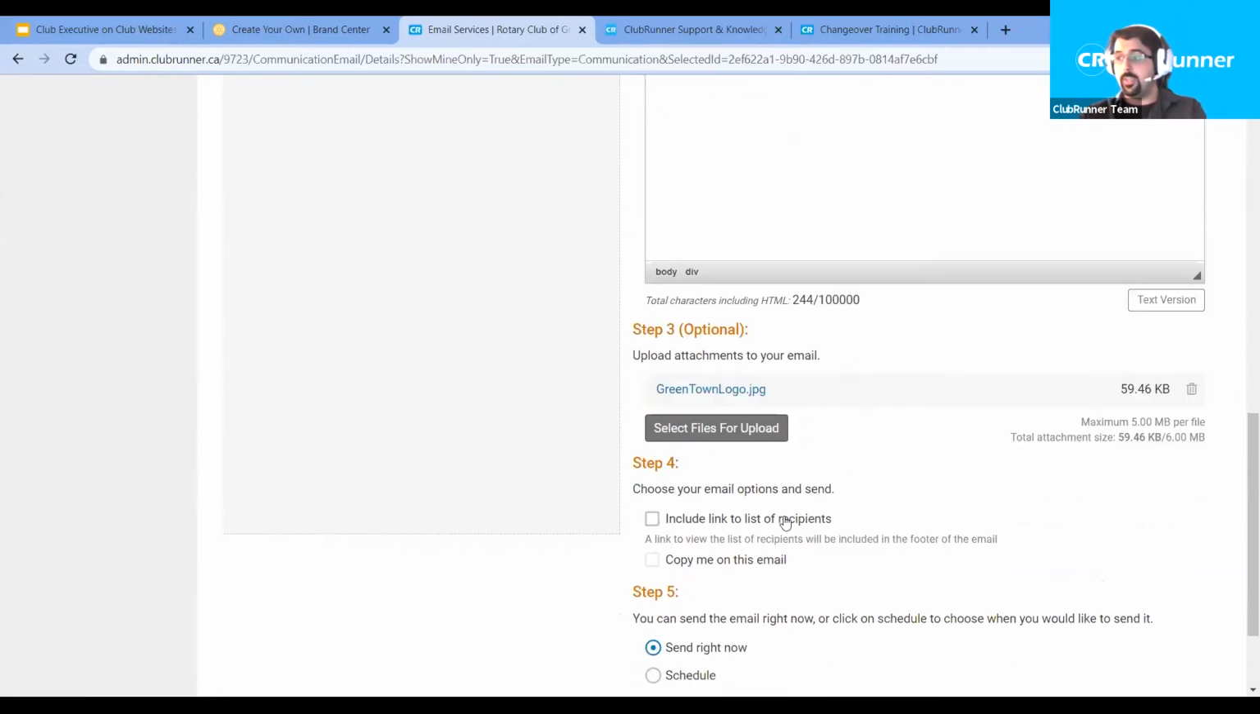In step 4, we can choose to include a list of recipients. It's just a plain text list of all of the recipients for the email, and they'll be attached to the email. So you can choose to add that list of recipients to the email. You can totally skip this step.